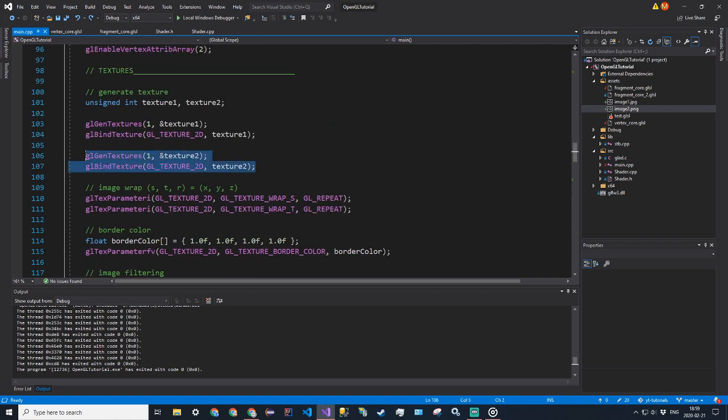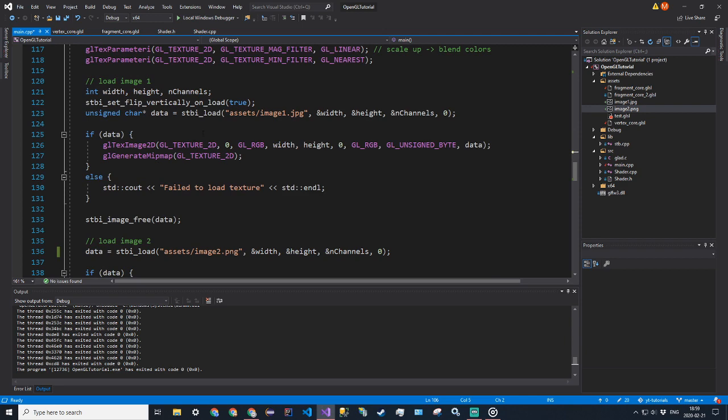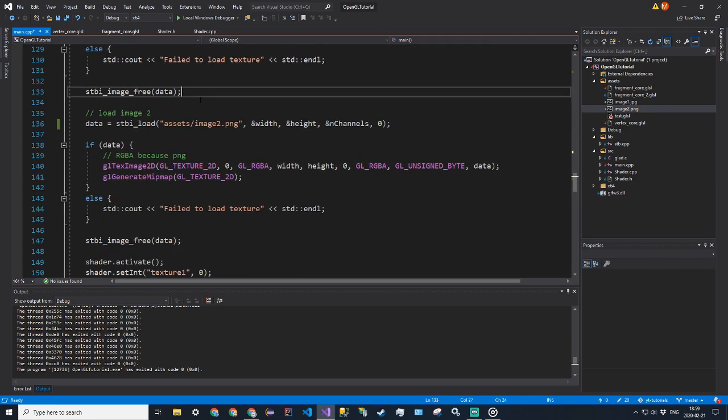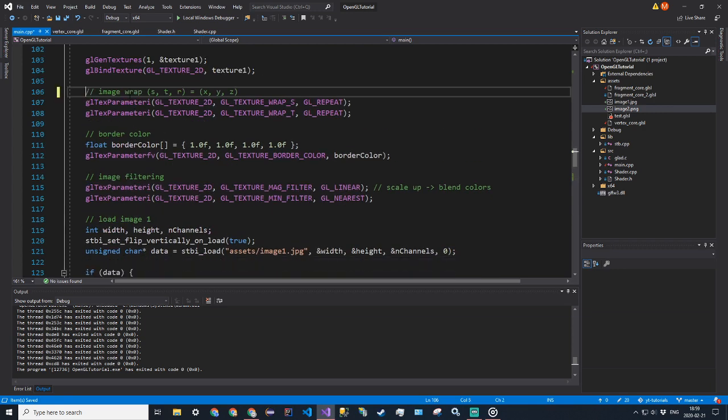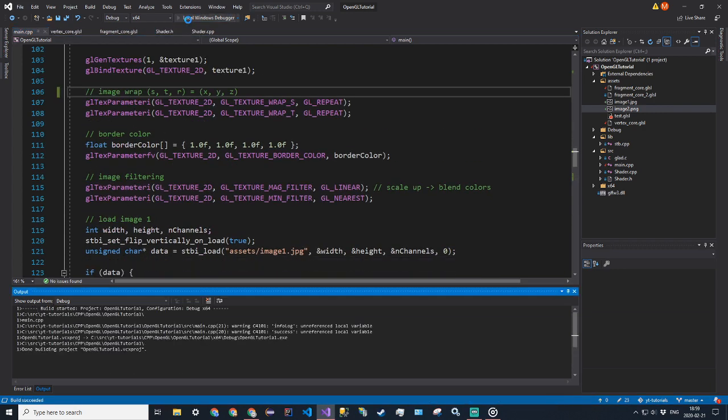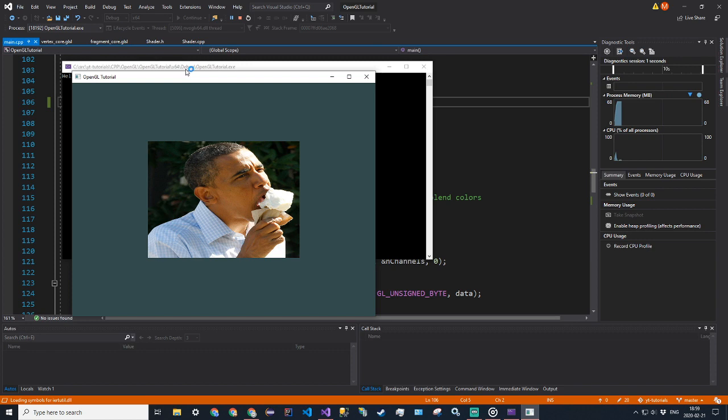Make sure that you put glGenTextures below where you load in the first one. Now we should see Obama. There he is. And he's back.